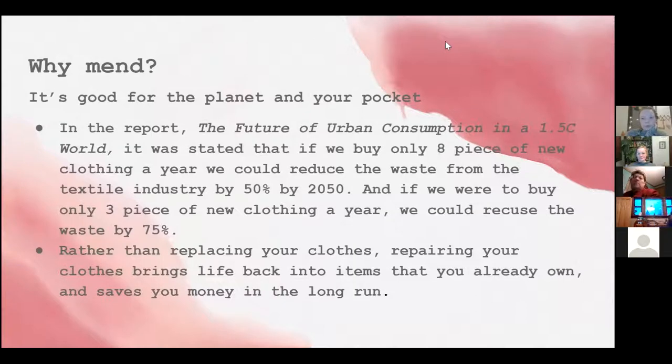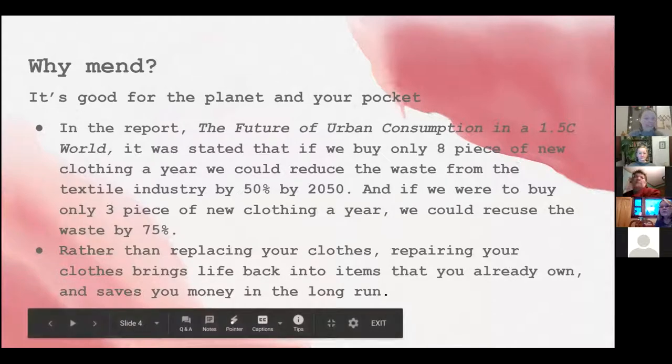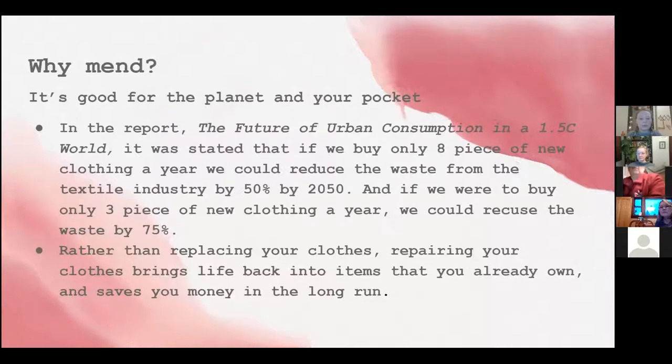From a report from the Urban Consumption in a 1.5 Celsius World, it was stated that if you buy only 8 pieces of new clothing a year, you could reduce the waste from the textile industry by 50% by 2050. And if we were to buy only three pieces of clothing a year, you could reduce the waste by 75%, which is crazy to think about. And rather than replacing your clothes, repairing your clothes brings life back into the items you already own, and it saves money in the long run.